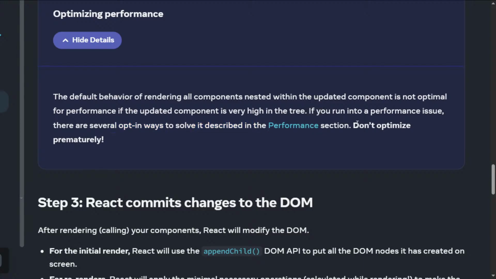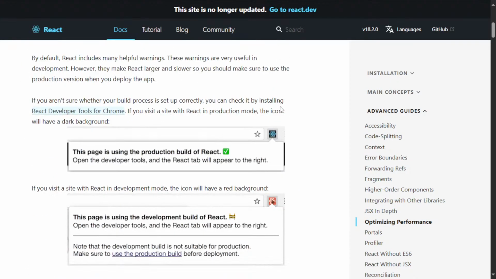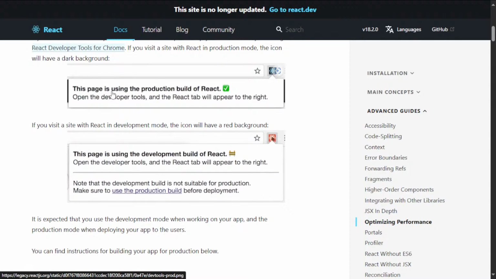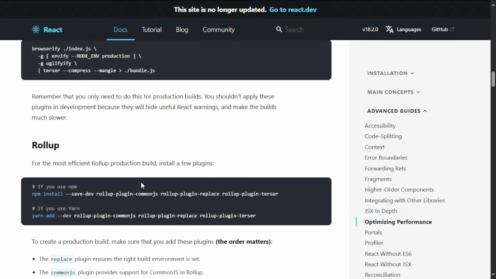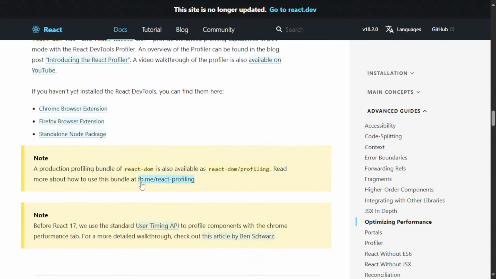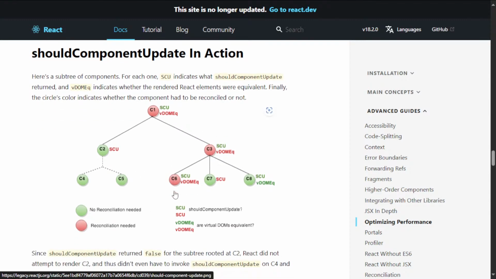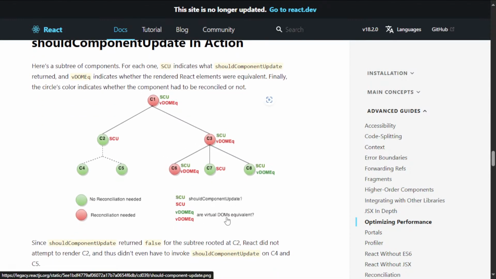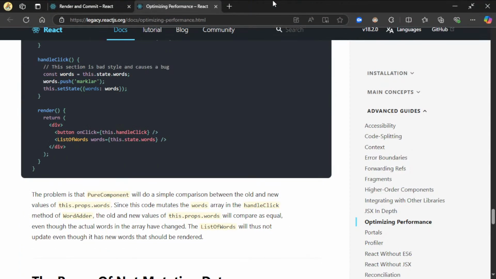Optimizing performance, the page and the product by React. What are they trying to say to me? I'm not understanding anything. What is this? Should component update or virtual DOM evaluate? I'm not understanding that.